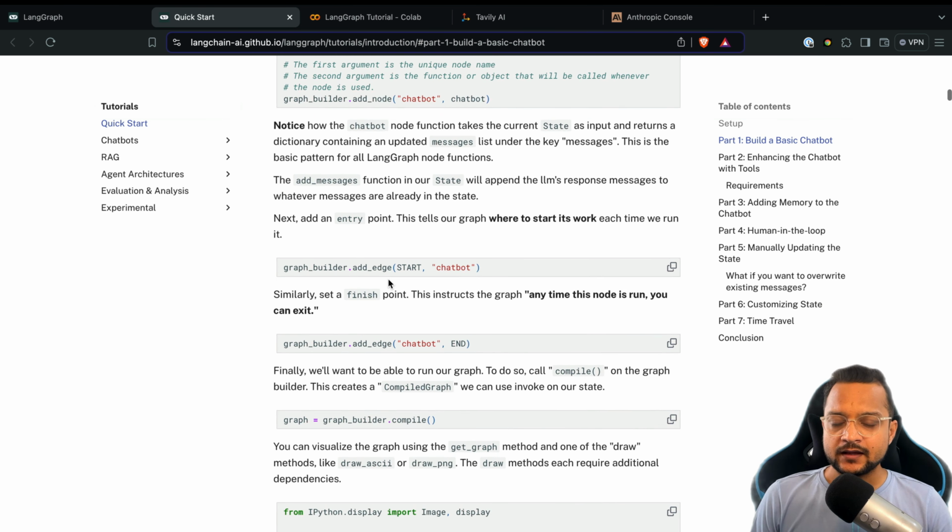Now what next? Since we have defined the graph node for the chatbot, we need to also tell our graph where to start and where to end.